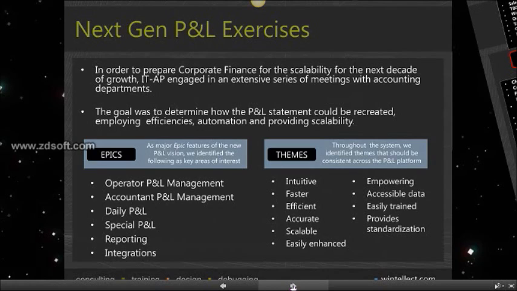And then we identified all the themes. People say it needs to be intuitive. Well, not just intuitive for the operator, it needs to be intuitive for the accountant, the reporting needs to be intuitive, the special P&Ls, they need to be intuitive. Everything needs to be faster. So you see these themes, they would go horizontal. They would go across all of the epics.